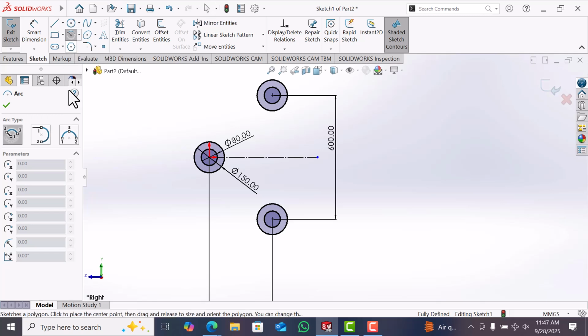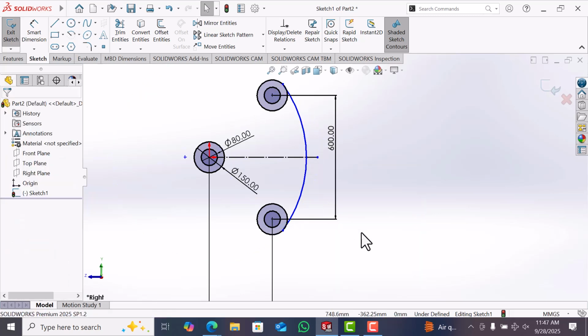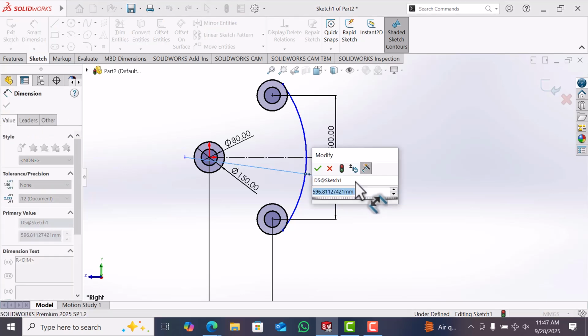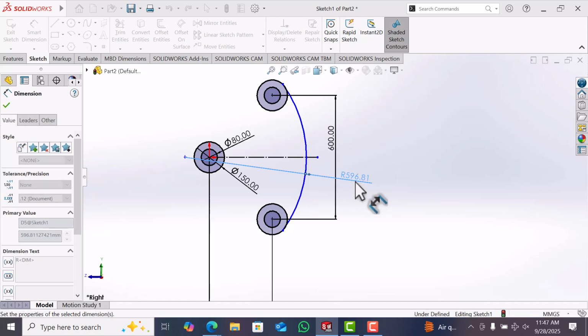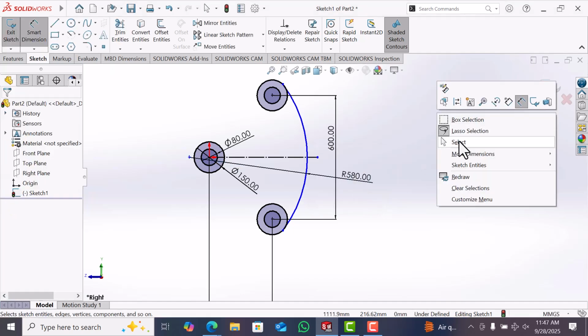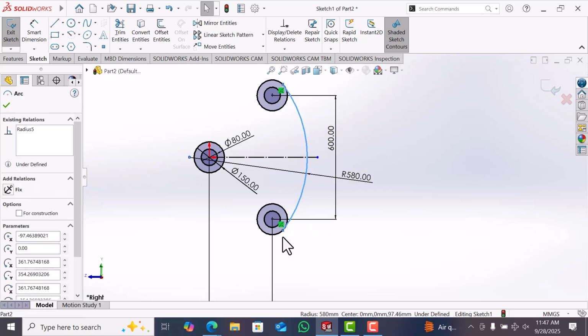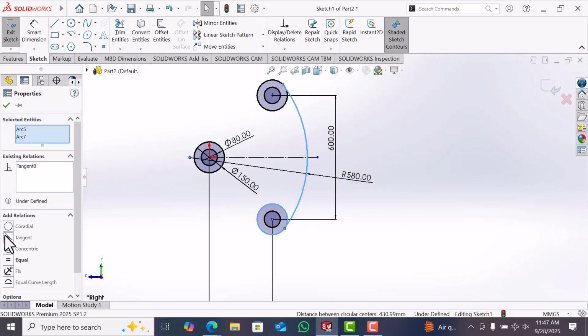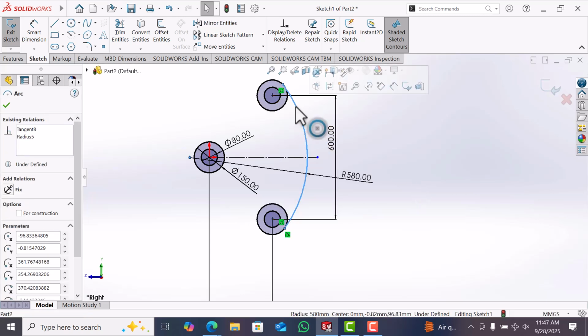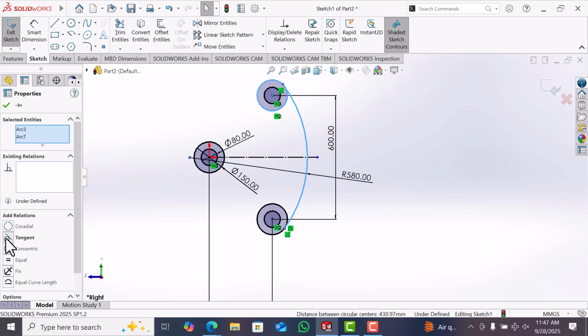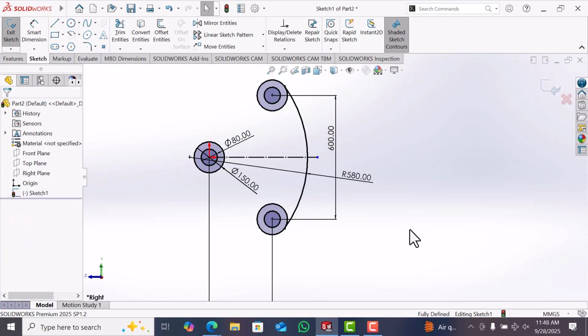Now go to 3-point arc. Now select here and here. Okay. Now these are dimension 580. Okay. Select. These are control, this circle tangent. Now again this circle, these are control, this circle tangent. Okay.